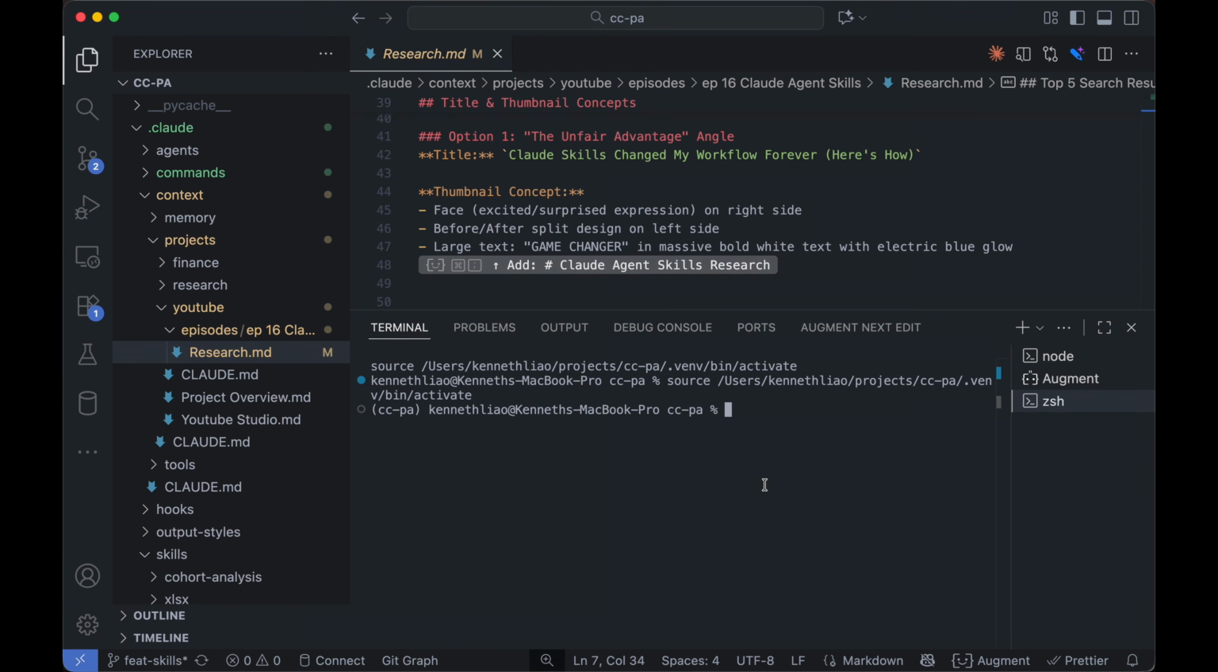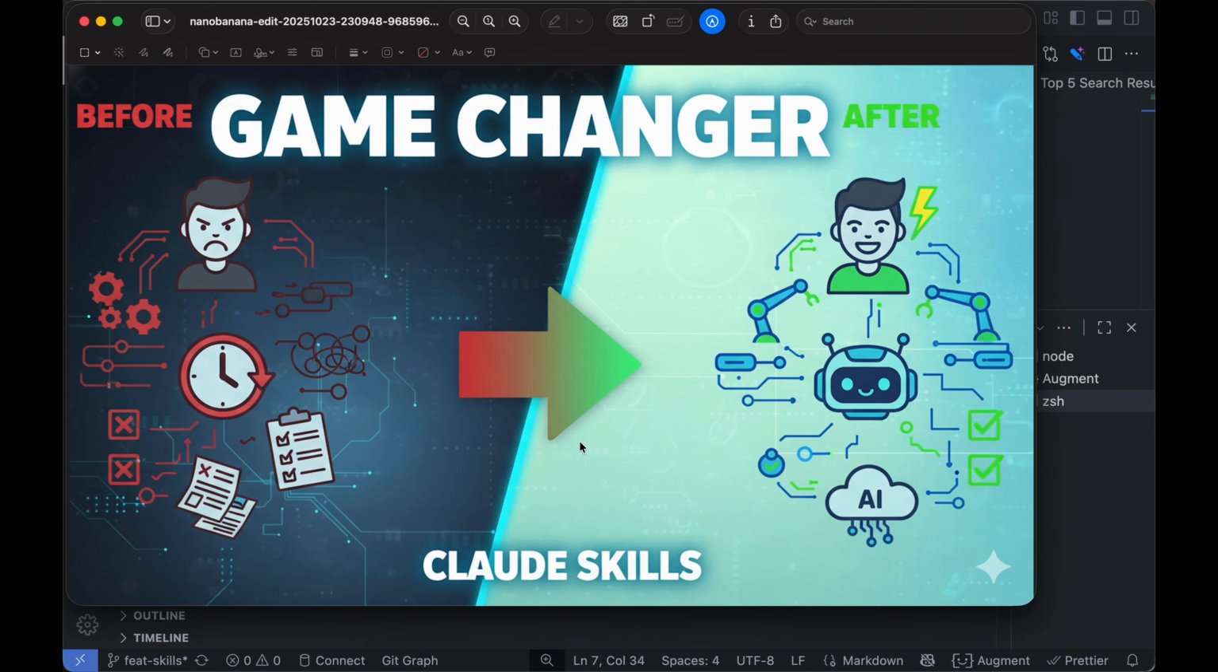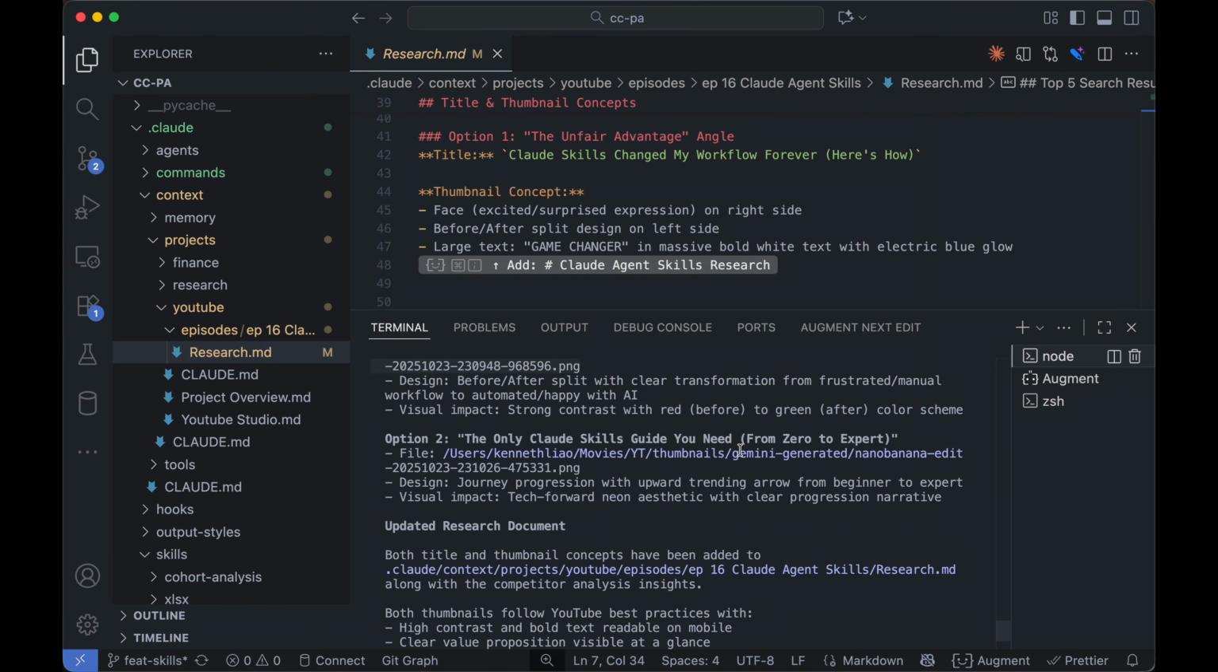So this is going to be option 1 and say open. Okay, execute that. Okay, so this is option 1. Honestly, it's not the best, but it can definitely be edited to be better. And so I'm still playing around with the actual prompting for Nano Banana to get it to create much better thumbnails. And I've seen way better than this. Honestly, this is probably one of the worst ones I've seen it create so far. So I'll show you some examples in a bit, but let's take a look at the second one.